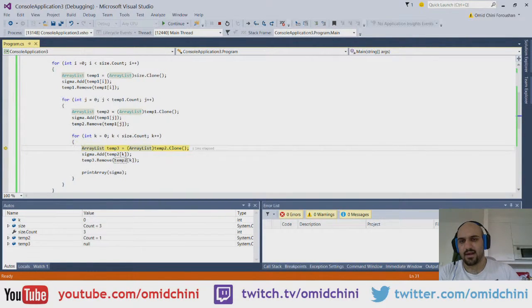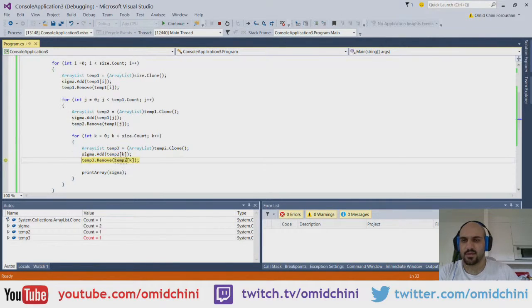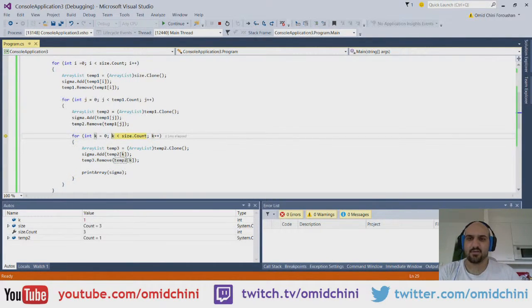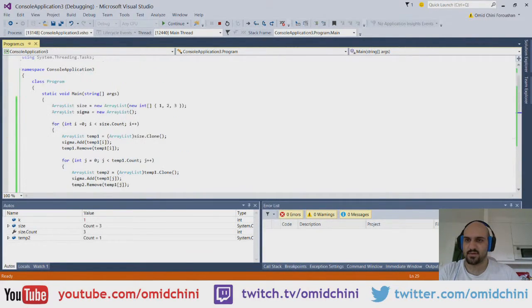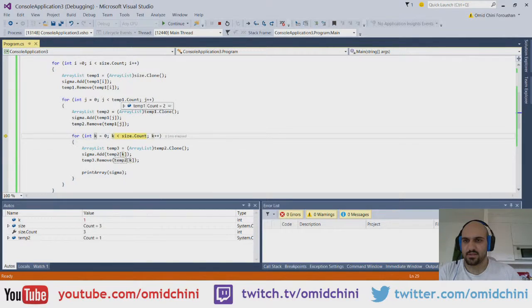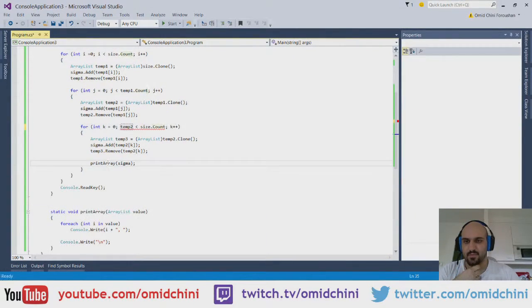Okay, now I'm cloning temp2, which is only 3 in here. It will be added and then it will be removed. So sigma right now is 1 to 3. Okay, I'm going to print it. In the next iteration, it will go outside of here. Sorry, this needs to also be changed to temp2.count. Okay.